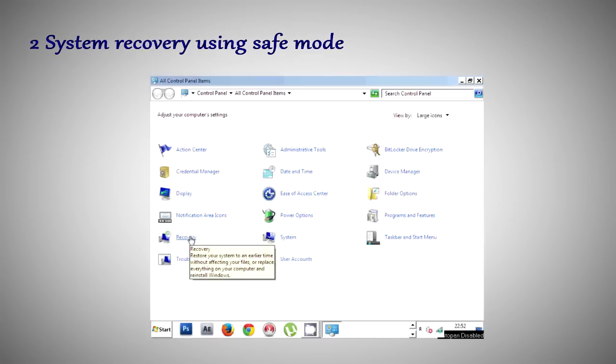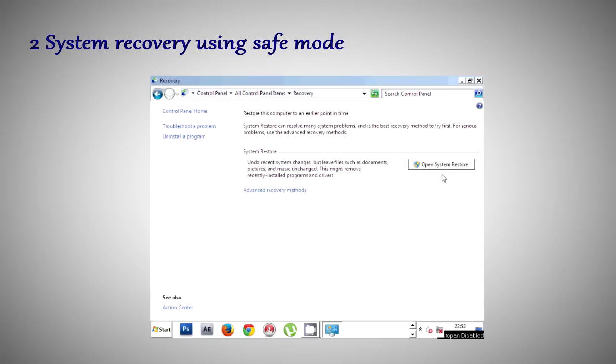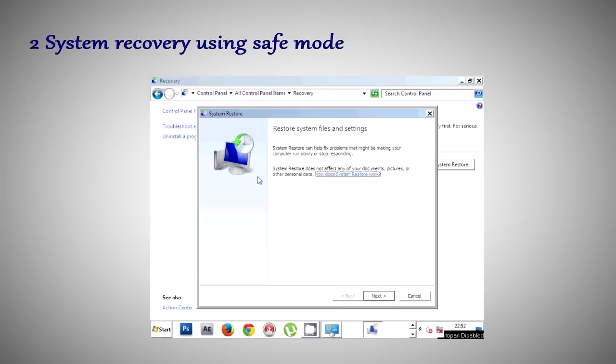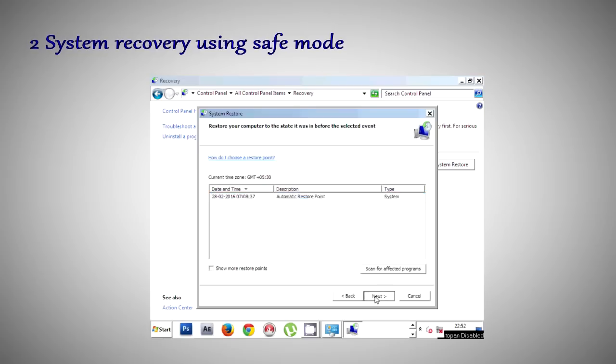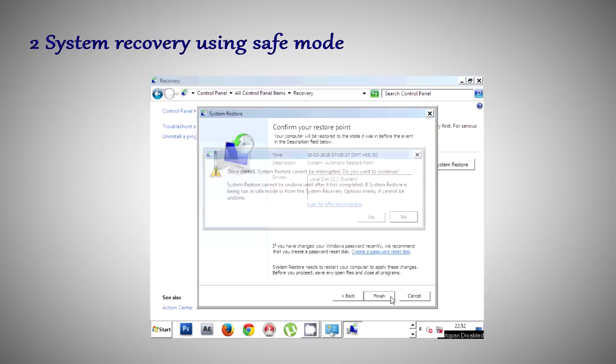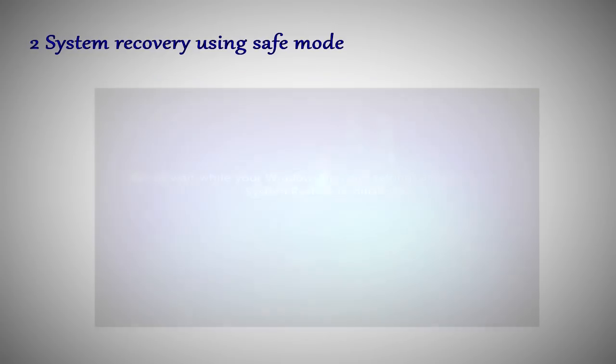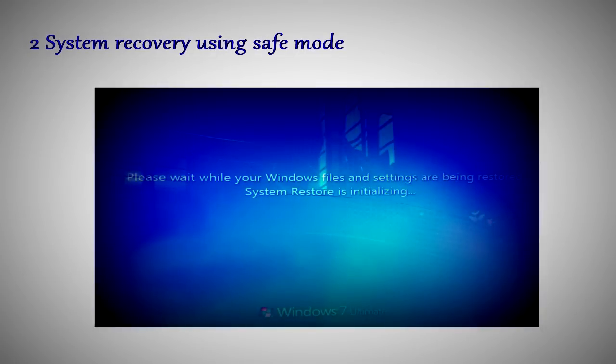Then open all control panel options. Select recovery, then select open system restore. After that, you will get this window and select next and select finish. Then your system start recovering your documents and files. Just don't do anything during this process.